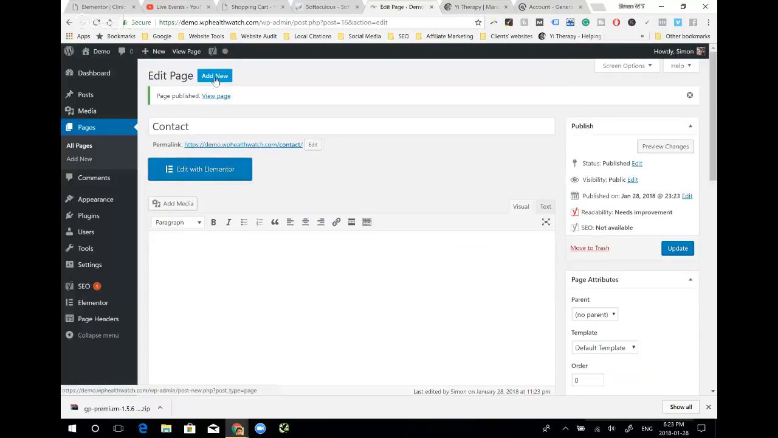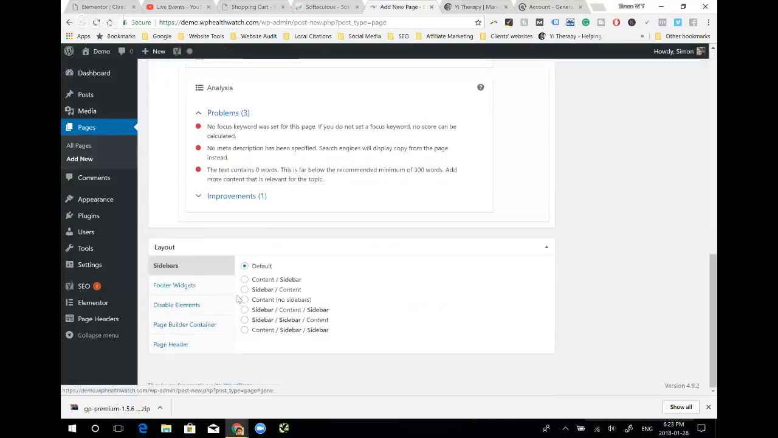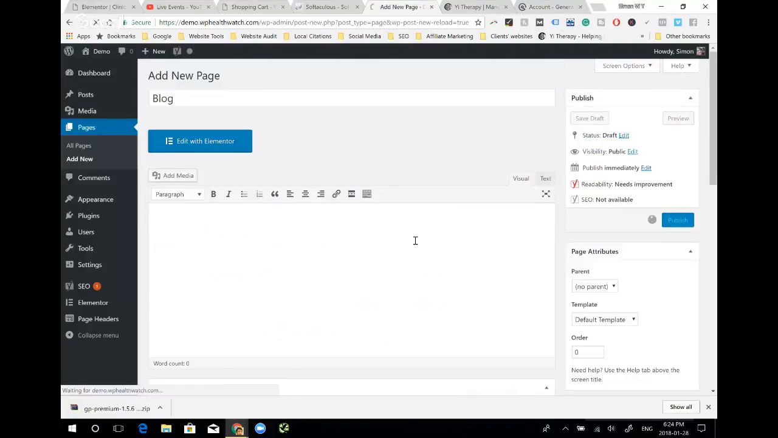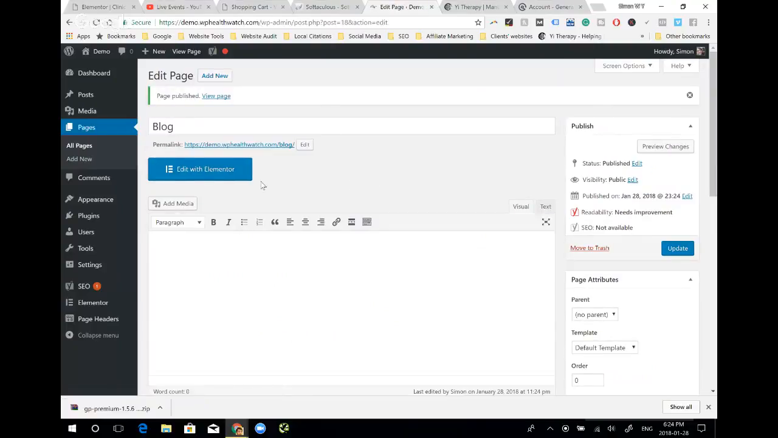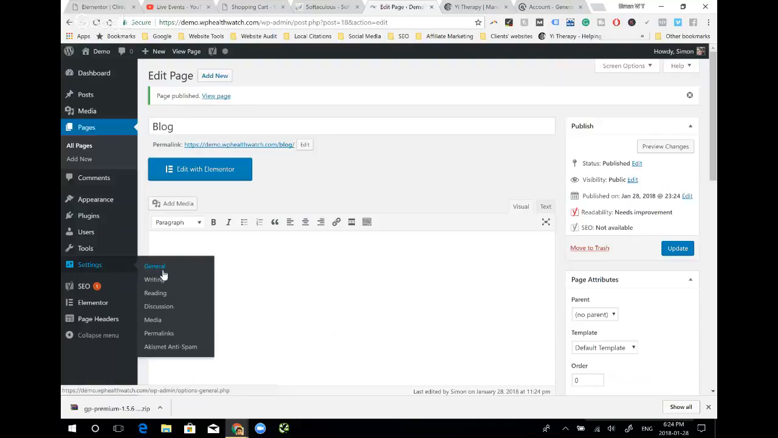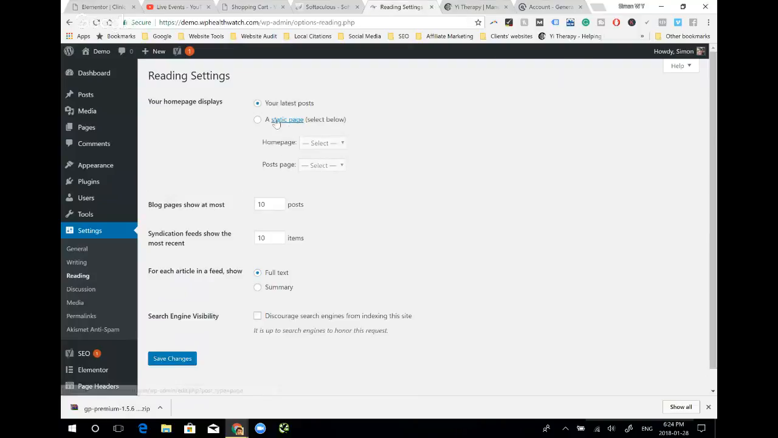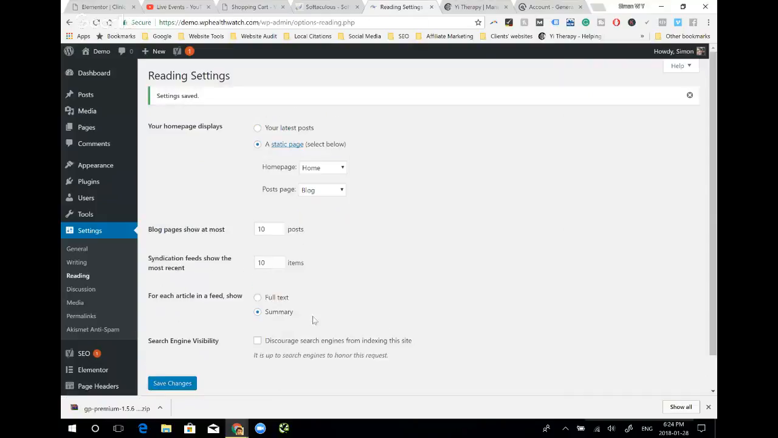And I think I need to create one more, which is blog. Default, I think this one. Okay, now that we have everything, you want to go into settings, general, not general, sorry, reading. You want to set homepage as static page, home. Posts page, blog page, summary, and that's it. Save changes. Now that is right.